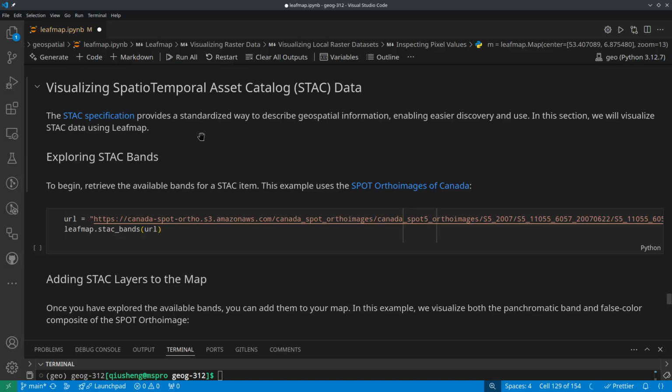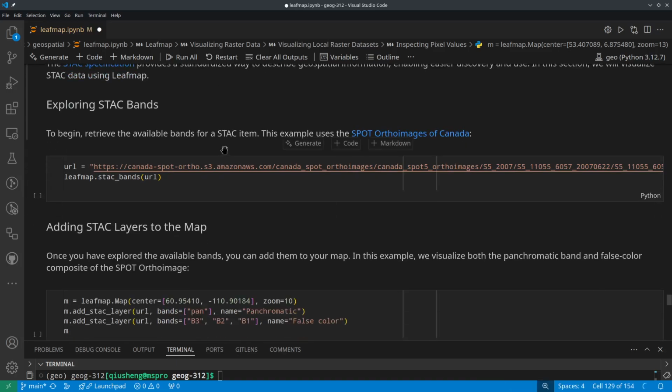The SpatioTemporal Asset Catalog is basically a specification that can be used to build up and search through your database. It makes it much easier and more efficient for users to query the data, figure out what imagery needs to be downloaded, and what results will be returned to you. And it's just for geospatial data.